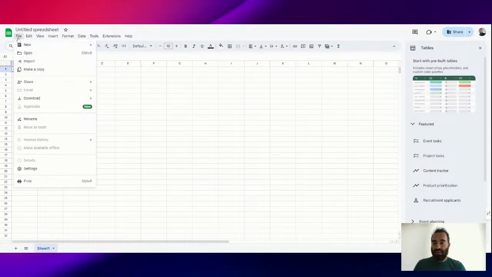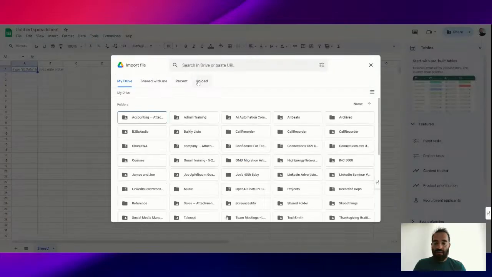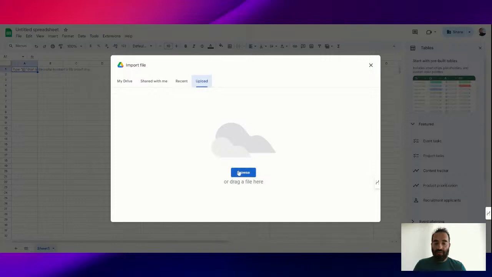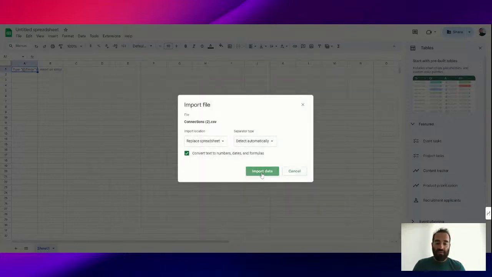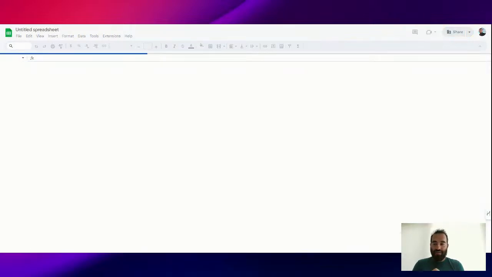I'm going to do file. I'm going to do import. And then I'm going to click on upload, browse. I'm going to find that connections.csv file, and it's uploading. Okay, now I'm going to press import data to replace this new spreadsheet. And it's going to populate all of his connections right in here. Check this out. I'm really excited about this.